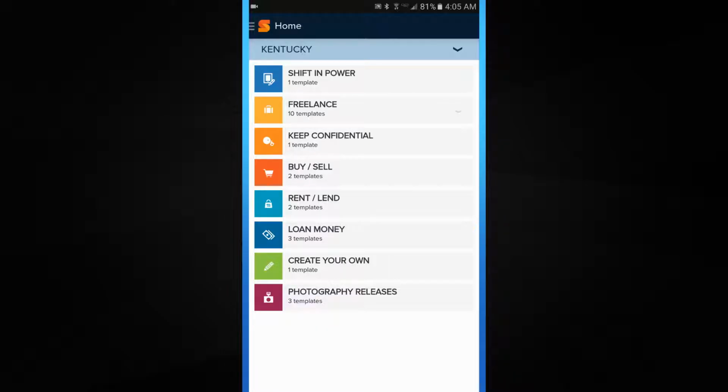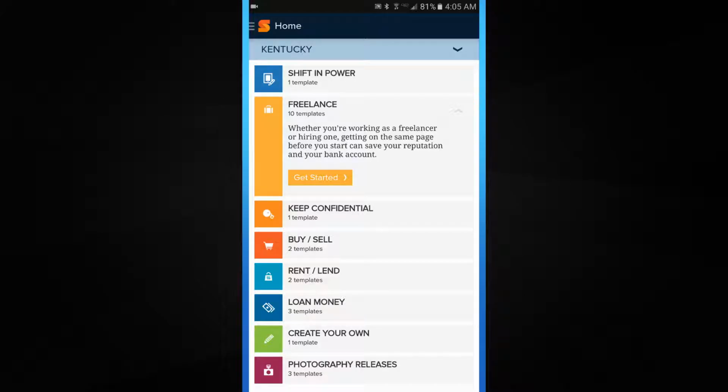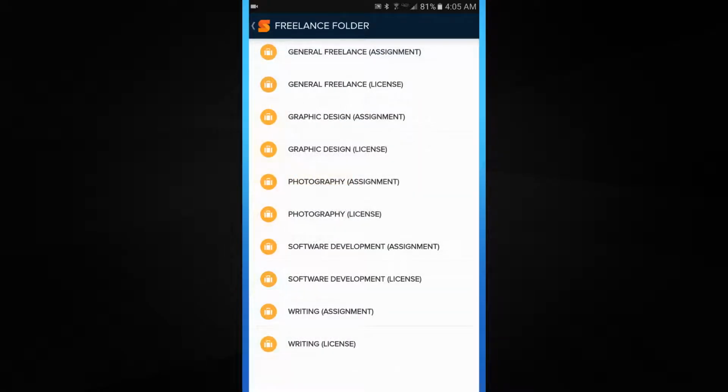We got Shift and Power, which I think is something based in Kentucky. Freelance work, keep confidential, because if you say anything to anyone about that, buy, sell, which is kind of cool. Rent and lend, loan money, create your own, or photography releases, which is really cool. I personally would use this freelance work for graphic design. So let's go ahead and take this and then go inside, get started.